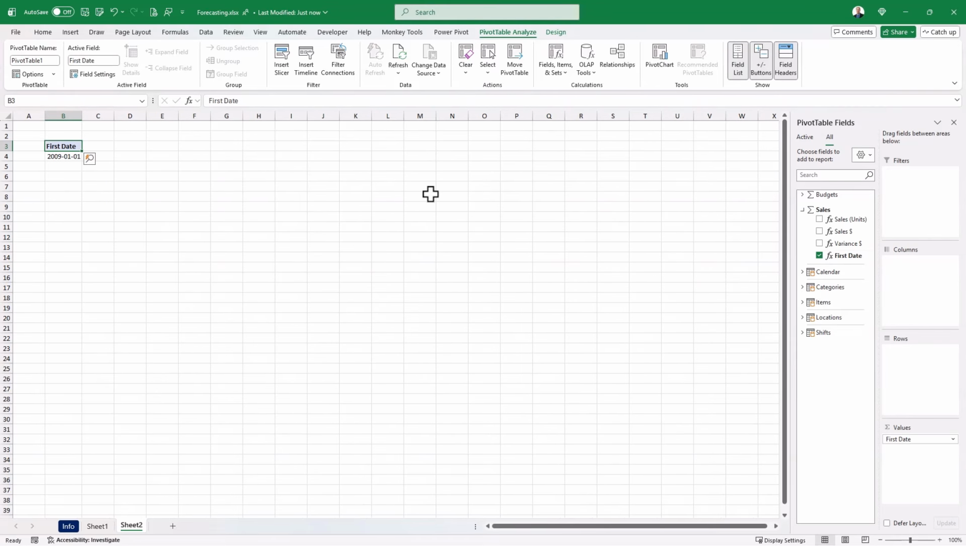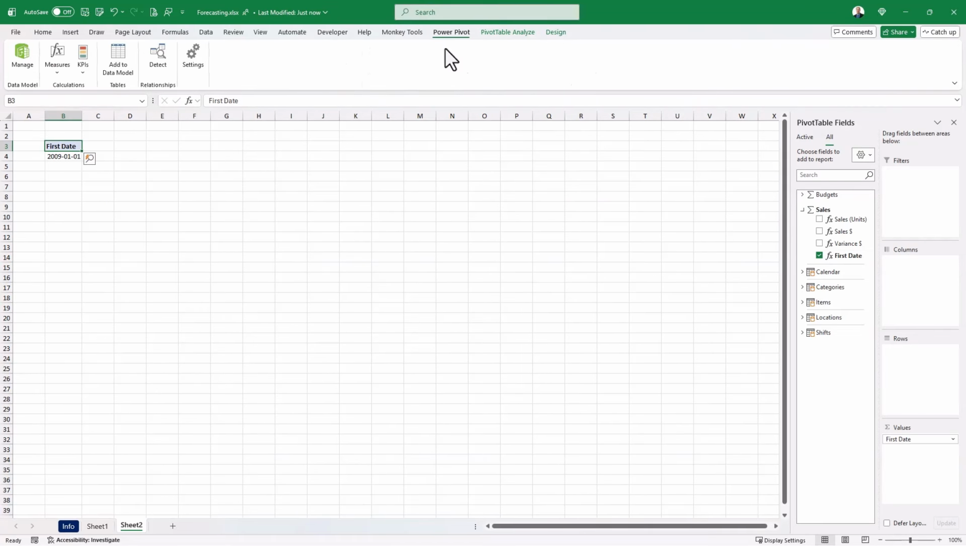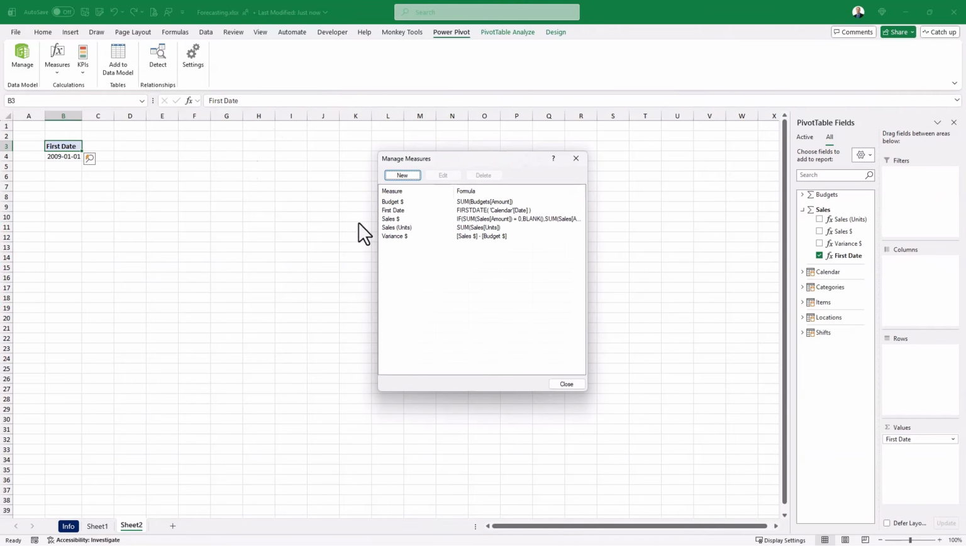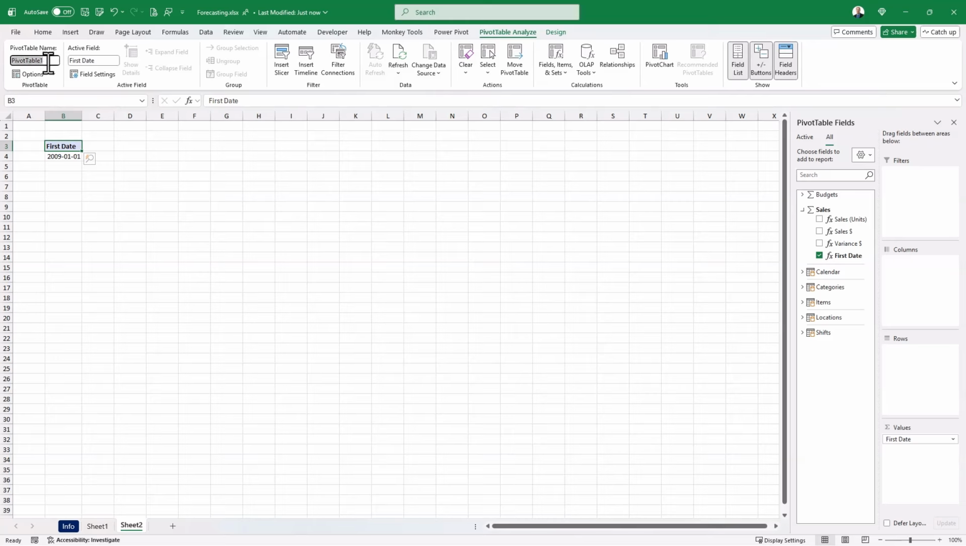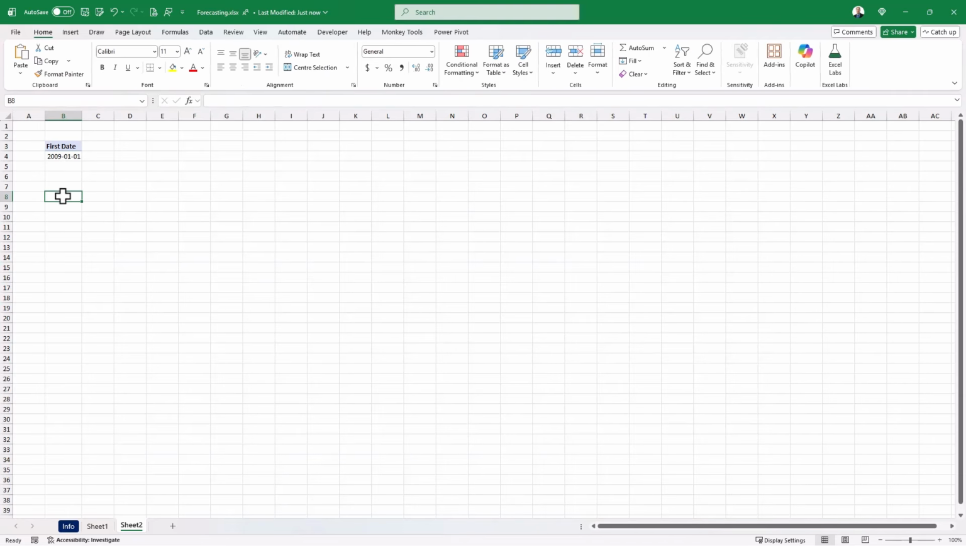And it's not a very complicated measure at all. As a matter of fact, if we go to Power Pivot and we go to Measures, Manage Measures, what you will see here is that first date is just the first date of the calendar date. Okay, so calendar table, primary key is date, just giving me the first date from there. Now, let me rename this. I'm going to call this PT date. There we go. And I'm now going to build myself another pivot table.